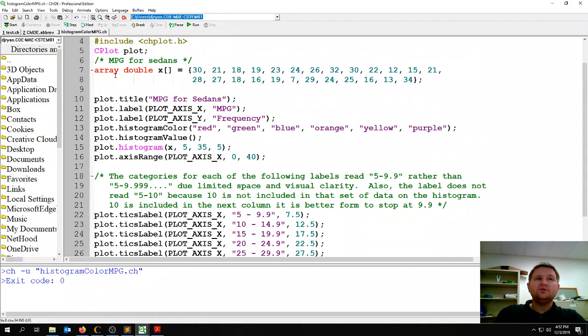And then we're doing some additional setup here on our plot. We're saying we have a title, and for the title we just need to give it text. We have a label for our x-axis, which is miles per gallon. We have a label for our y-axis, which is frequency. And then we are setting up colors for our histogram. The way this is working is it's 3 different functions kind of working together.